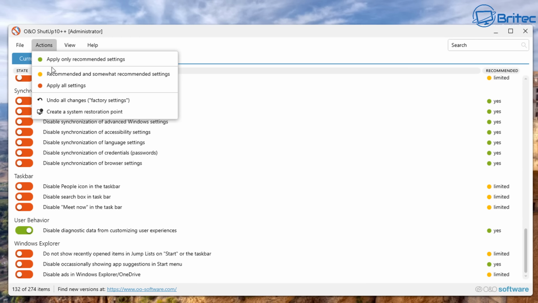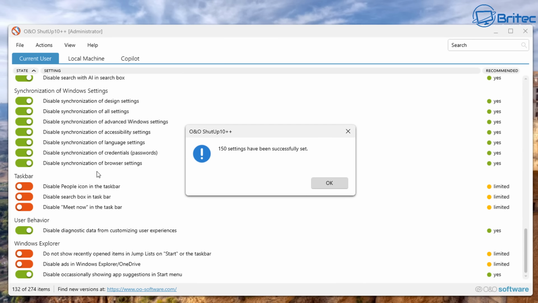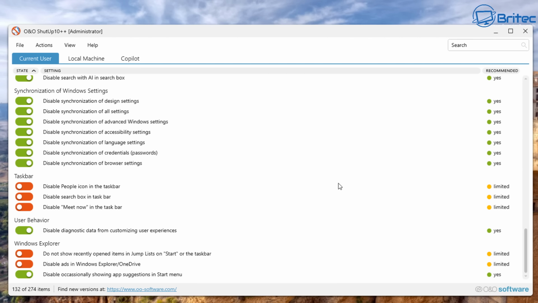So let's go to actions and we're going to apply the recommended settings. And it says 150 settings have been successfully changed and set on this computer. So that is the recommended settings, but that might not be enough for you.